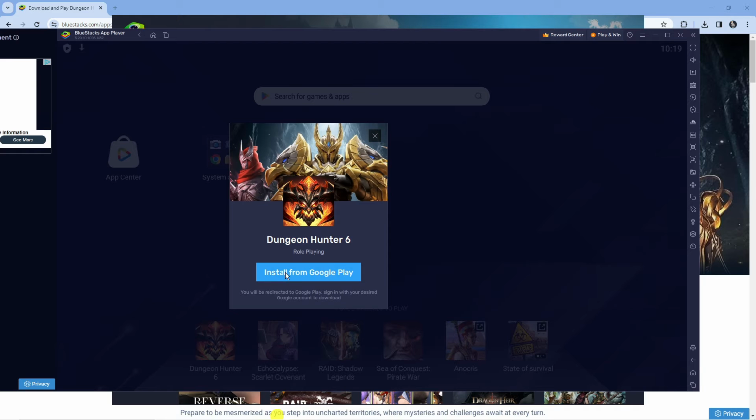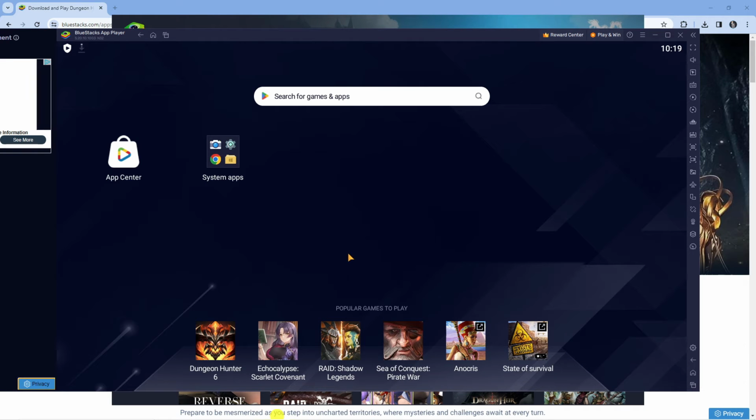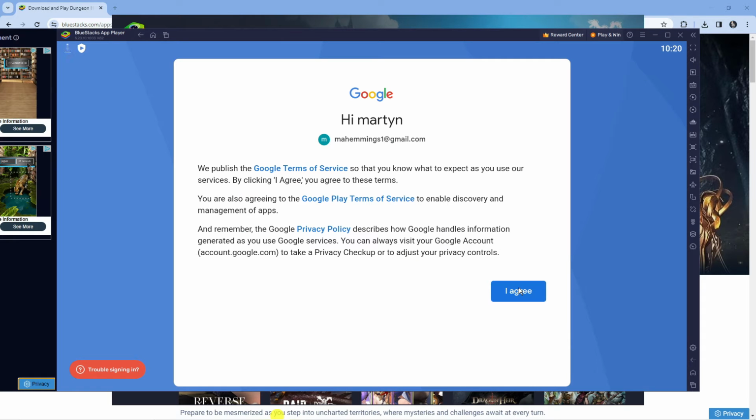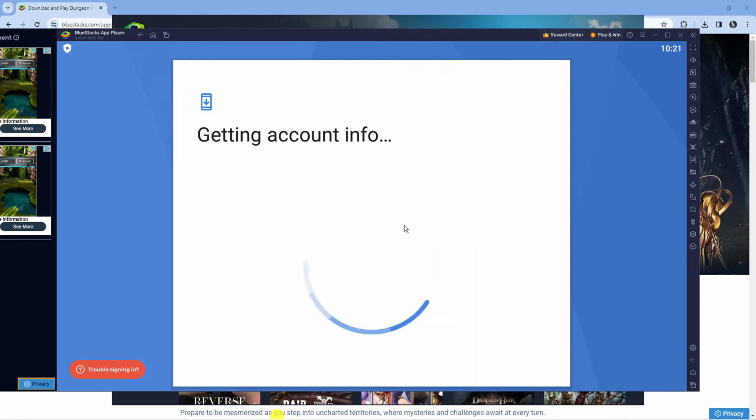All you now need to do is press the blue install from Google Play button, and again it's going to take a minute or two to install this onto BlueStacks. At this point it may potentially ask you to log into your Google account if you've not done so already, so you want to do that and agree to the terms of service, and then it's going to take a minute to load through.